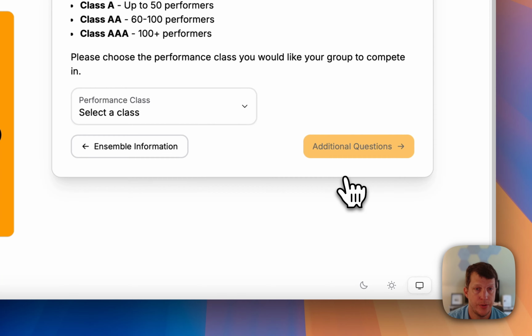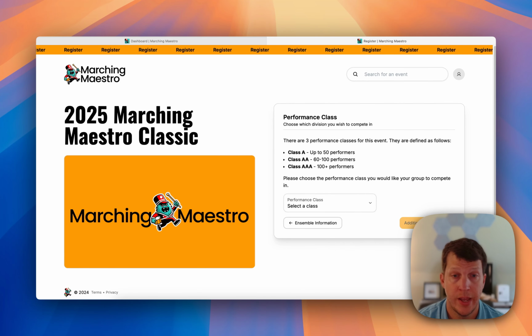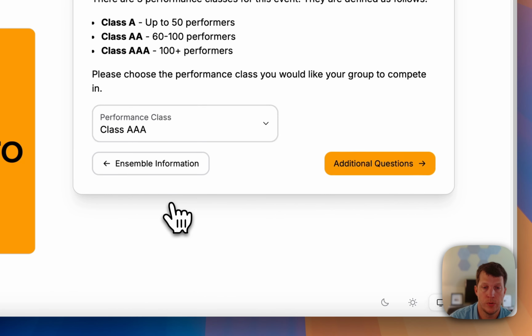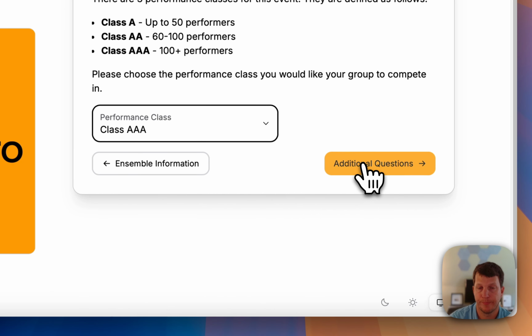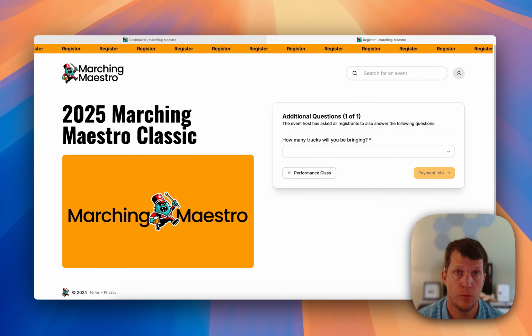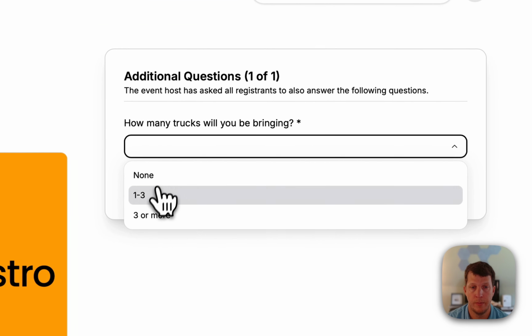On the next page, the registrant will choose what performance class they're registering their ensemble for. You can configure these performance classes within the Marching Maestro dashboard if you'd like and customize them as you need. Go ahead and for this particular registration, choose class AAA. On the next page, any additional questions that you configured in the dashboard will be given to the user. You can see that the how many trucks will you be bringing question is on the page. Go ahead and make a selection there.